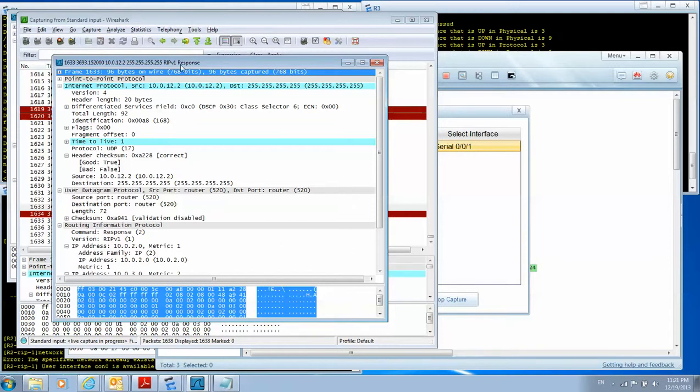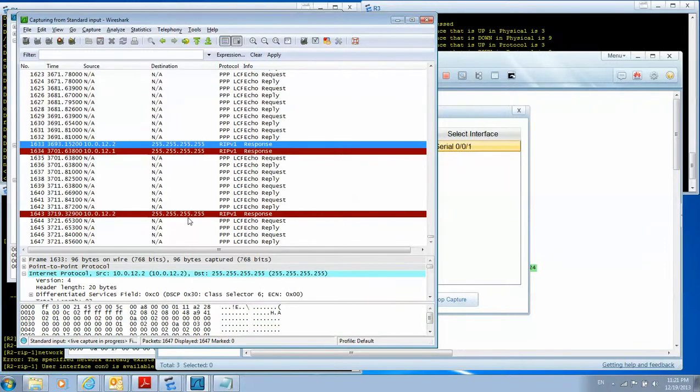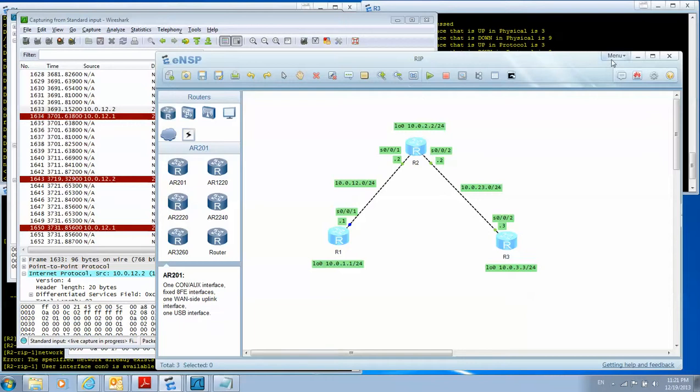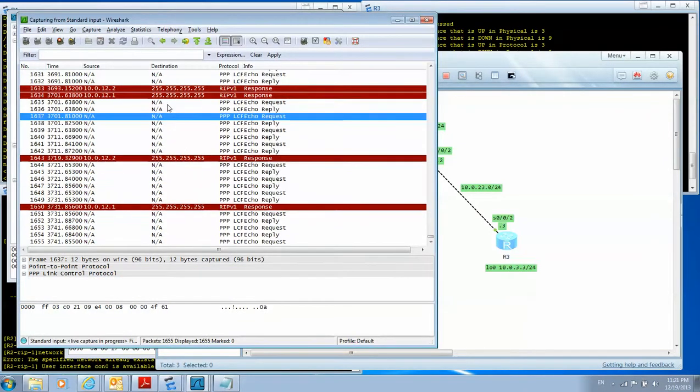That's the RIP version 1 response from R2, because they periodically send the update. So the same thing, same information here. So that's all the packets. If you don't want to capture, you just say stop. Now it stopped.